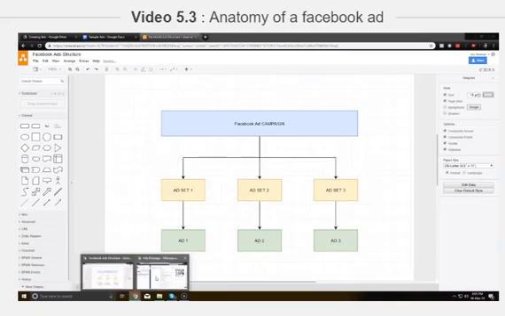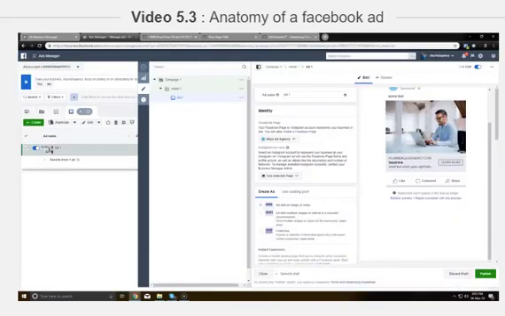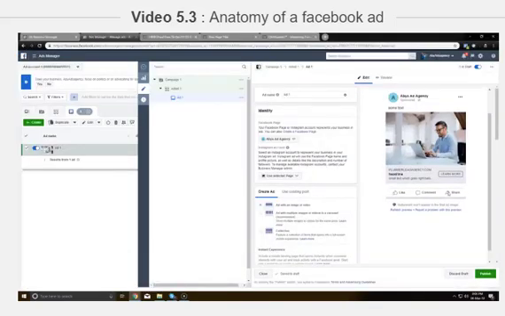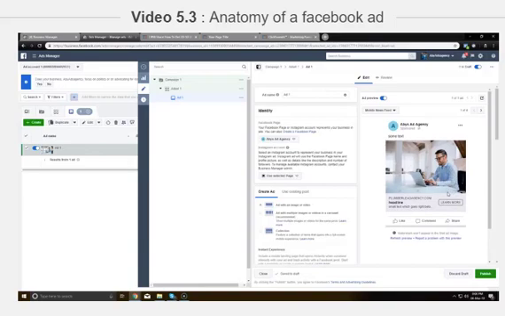Okay, so in my next video I'm going to show you the anatomy of a Facebook ad post, and in the video following that we will show you how to launch a campaign, putting all the pieces together and launching the campaign together.